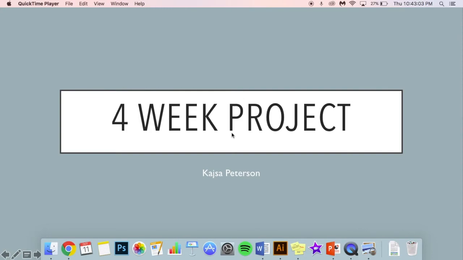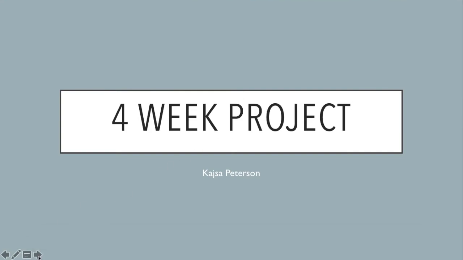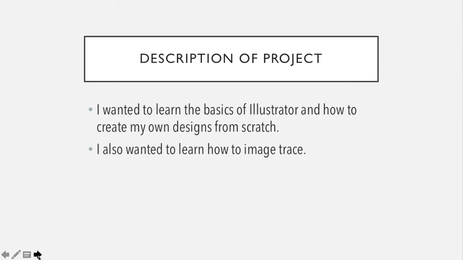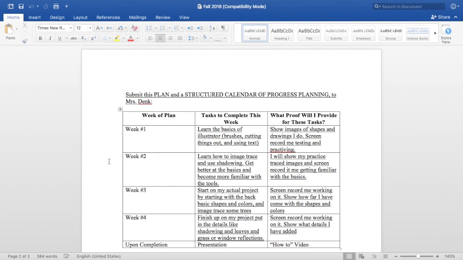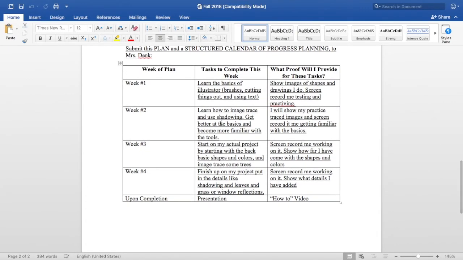Here's a quick review of my 4-week project. I wanted to make a 2D landscape thing I saw online and learn the basics of Illustrator and how to image trace. So we started with making a project plan, and here's mine.